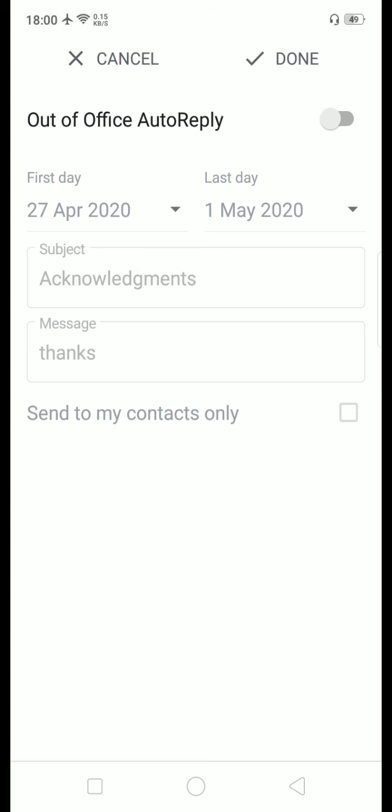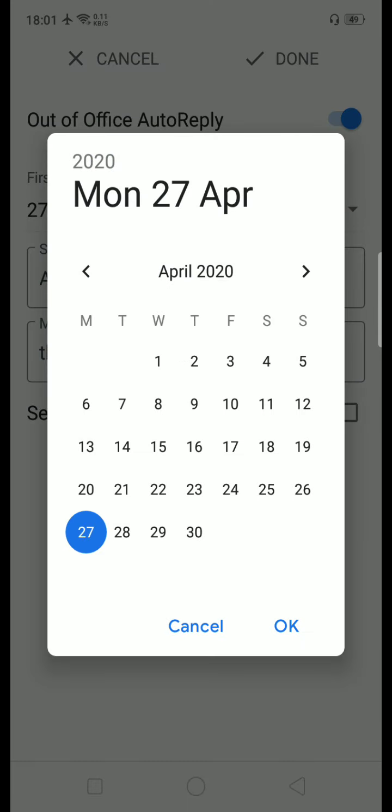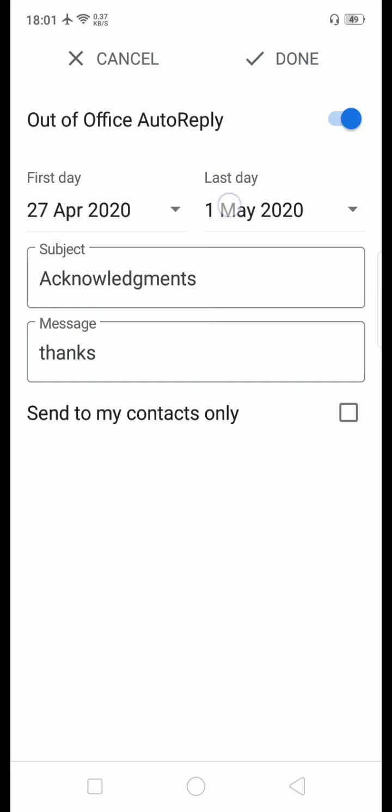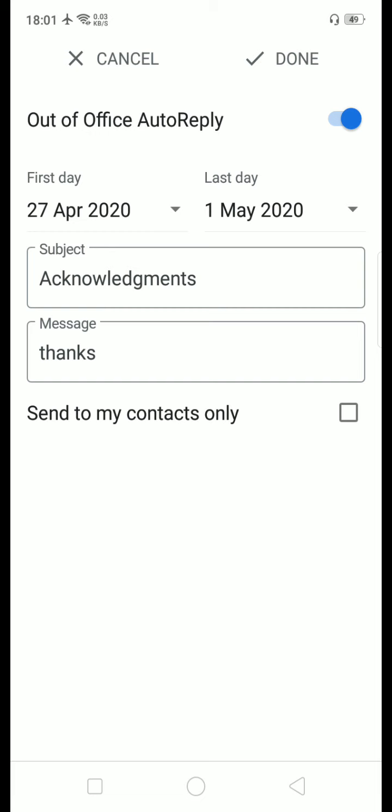Click here, then make this auto reply on, then decide the dates between which dates you want to make this function on, from this date to that date. So generally when you have given this email to the students for particular submissions, in that period you can make this out of office auto reply function on.